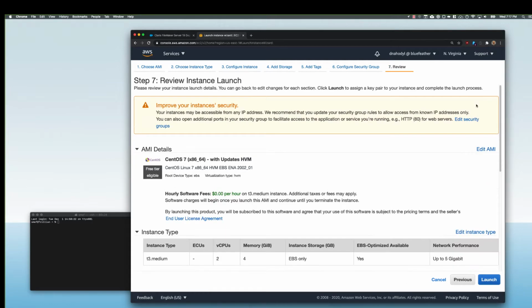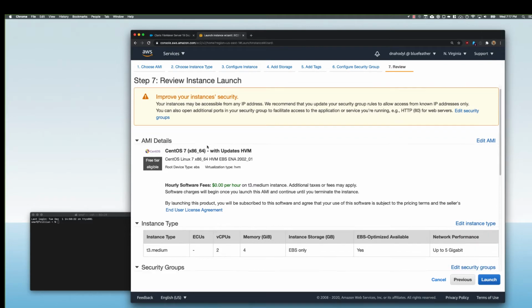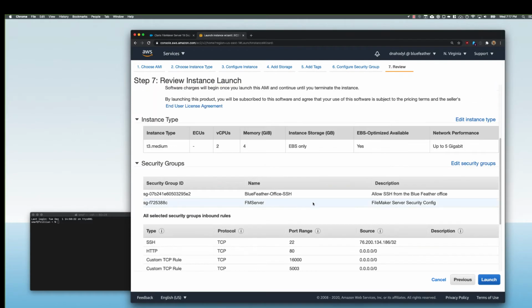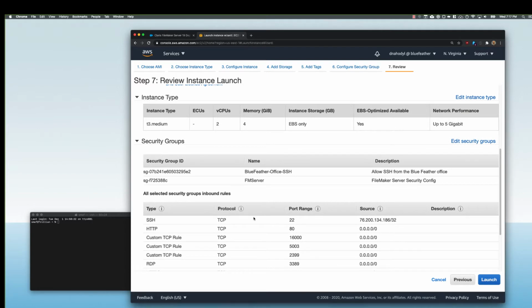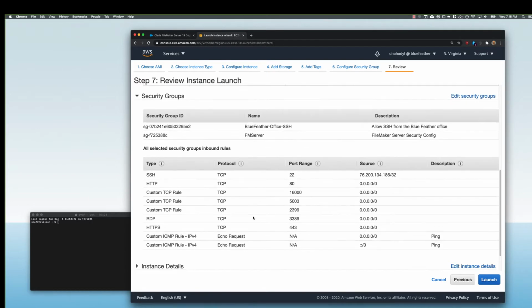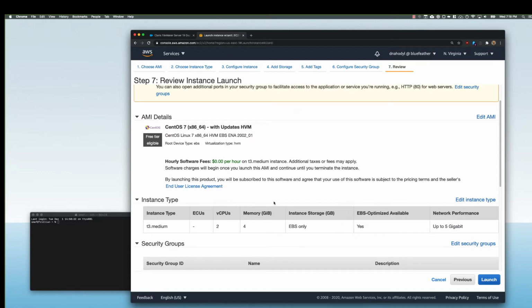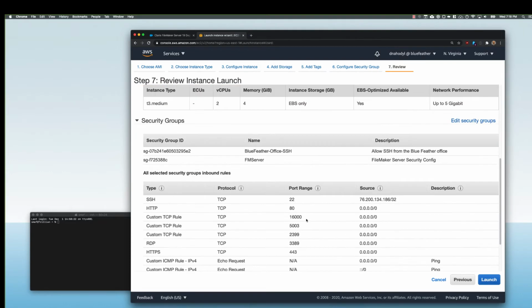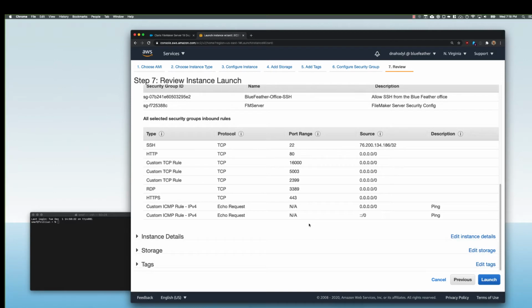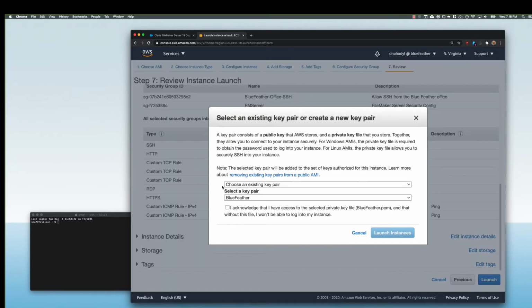Not eligible for free tier, that's fine. Oh, did we change the security groups on here? It's here. Yep, this is good. Okay, so it's saying it's reachable from the outside, like on port 80. That's good. That's what we want, so that anyone can reach these servers. This all looks good. I'm going to hit launch.